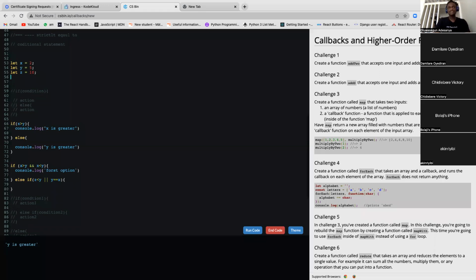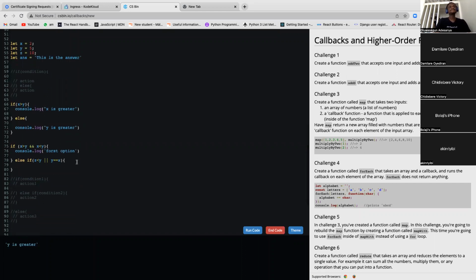Let me put something here. Let me say, let answer equals a string. So let me add another data type to it. This is the answer. I just put something here like this. So if this is right, then let it console.log answer. If this condition is satisfied, then let it print this thing for us.